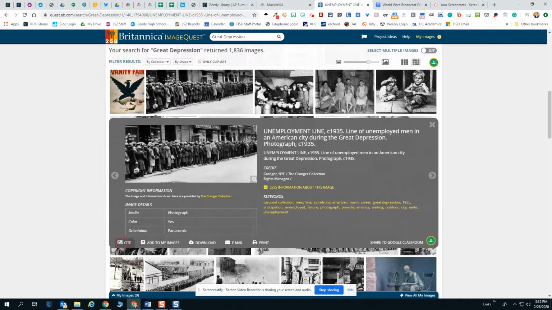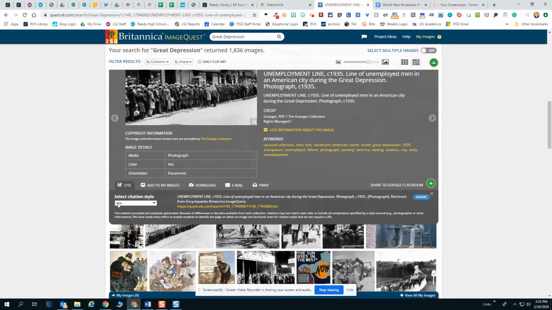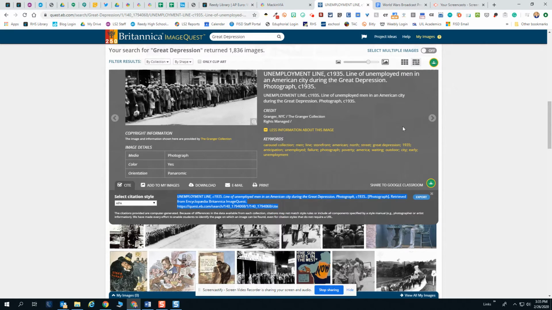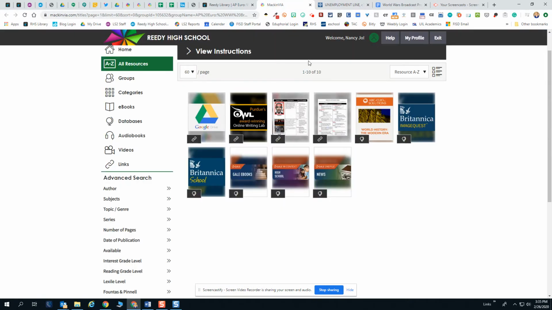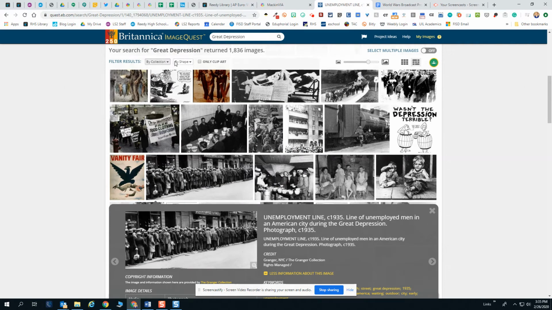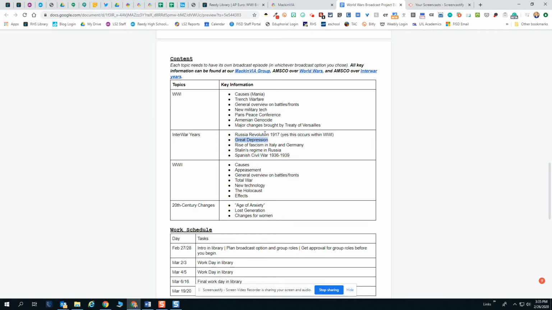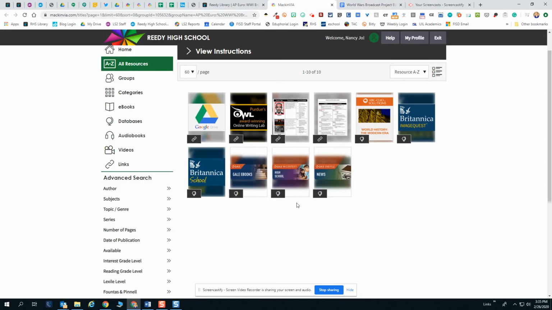And then right here, your cite button, this is what you're going to click on in order to get the citation for the image. And so you guys are going to use APA, and so you're going to highlight the citation and put it on your references page. Okay, so that is how to use ImageQuest. You can also filter by shape, maybe you want a square image, or only clip art. You can also change how many images you see on the page here and how you're viewing them as well. Okay. All right.